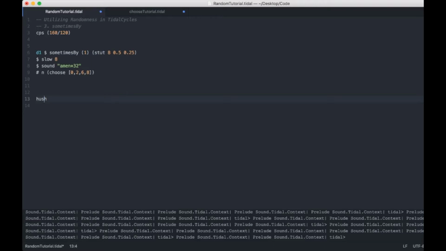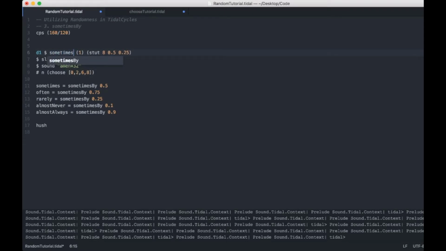So this could be very powerful for mashing effects together without it becoming overwhelming. If you stack a lot of sometimesBys together, you can get some really interesting cross sections of effects. There's also some shorthand functions for rather specific values of sometimesBy. I'm going to paste the aliases in here. So we could write sometimes instead of sometimesBy 0.5 and get the same effect.